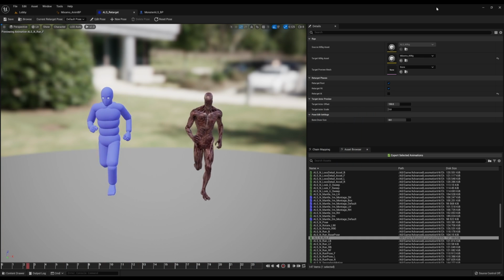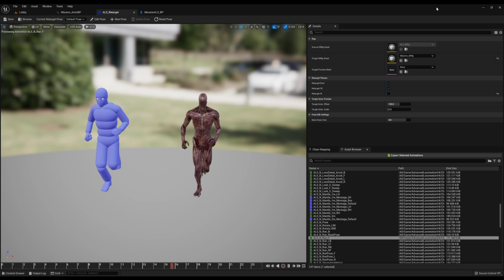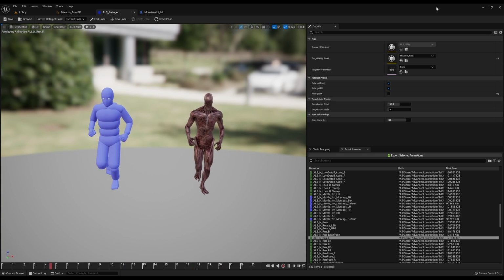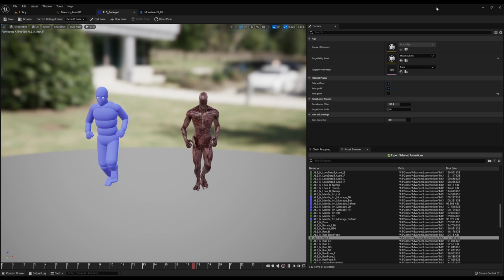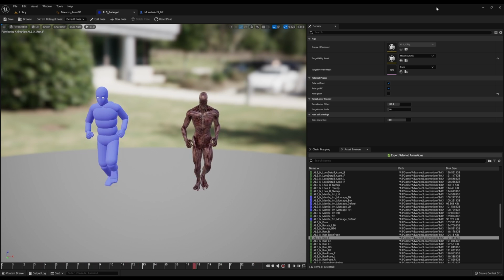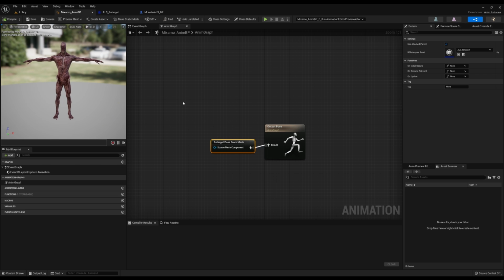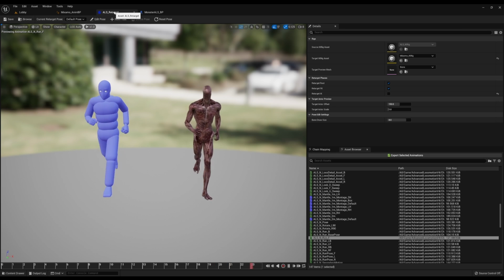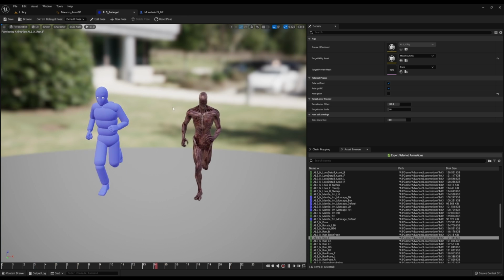It took forever to try to figure out how to apply the animations from the advanced locomotion system to the Mixamo model without jumping through so many hoops. Eventually, I just discovered this retarget pose from mesh. It's applied only to this model, and it takes this retargeter and applies it to the monster.